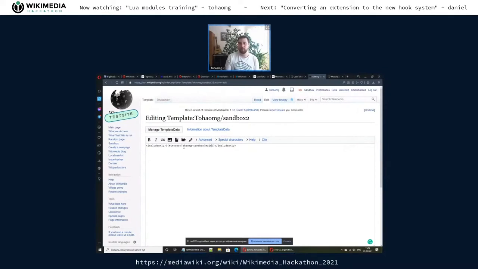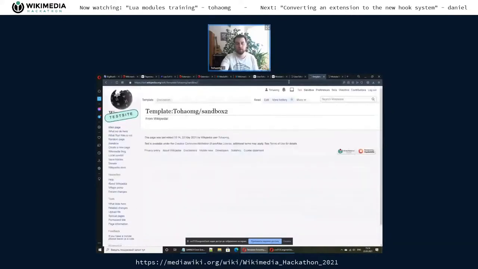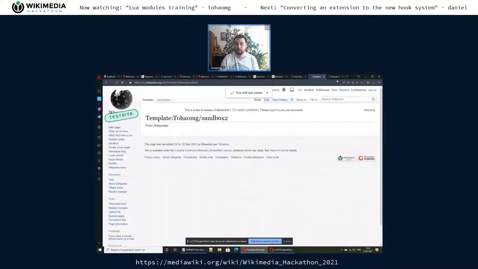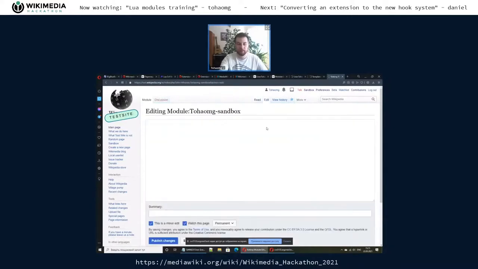For example, if you write a module that is a sort of library of functions, then you just call whatever function you want. And now to the module itself, which starts with the prefix Module colon, which is a separate namespace. Okay, let's create it.